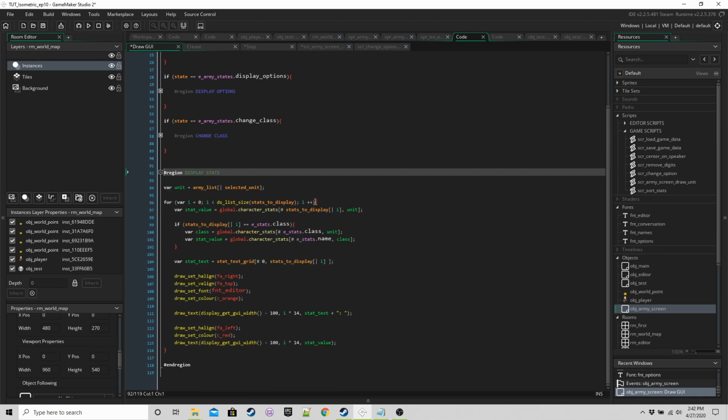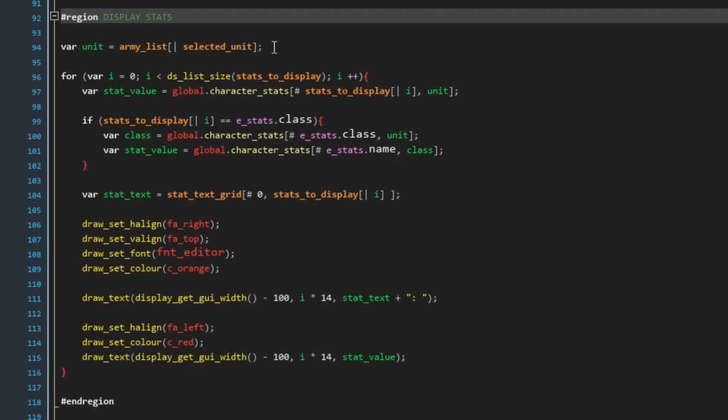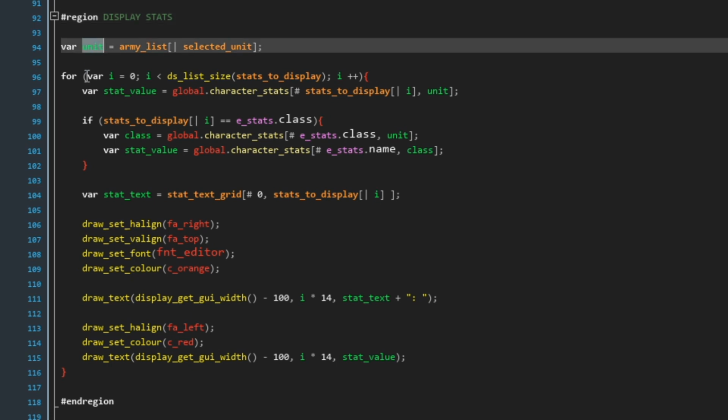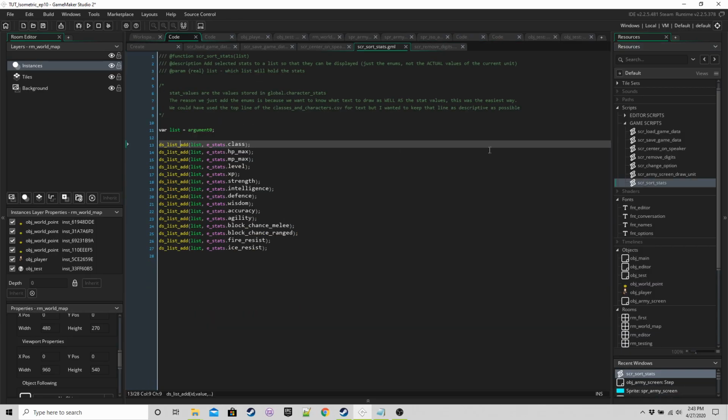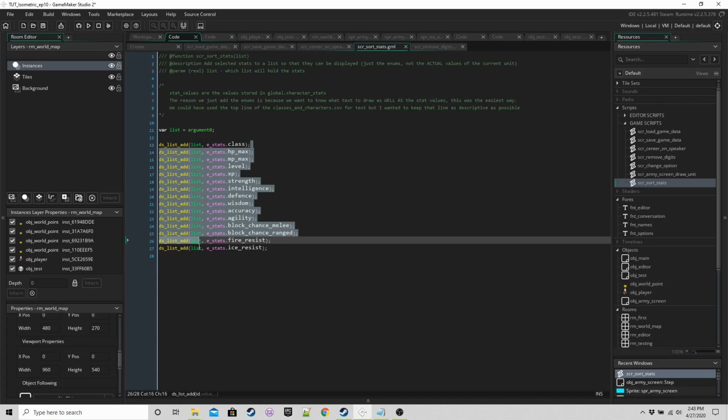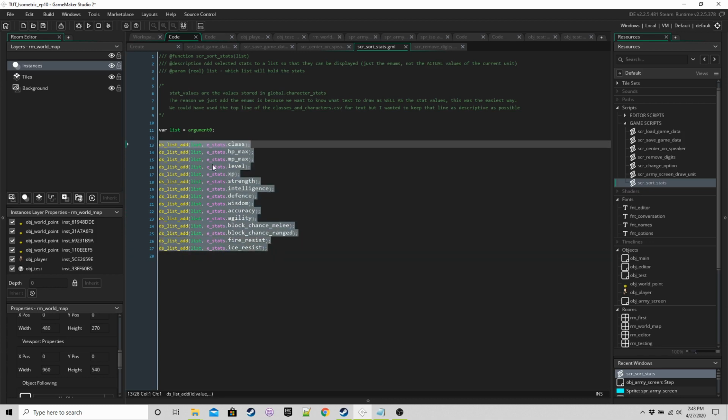And then last of all, display stats. This is pretty simple, straightforward. We want to know which unit we want to draw the stats of, so that's what this is going to hold. This value is going to be an entry for the classes and characters CSV, or the grid that stores that information. I'm going to run a for loop for as long as the list is stats to display. Stats to display, if you remember, is this. It's going to hold this information. It just holds the enumerators.